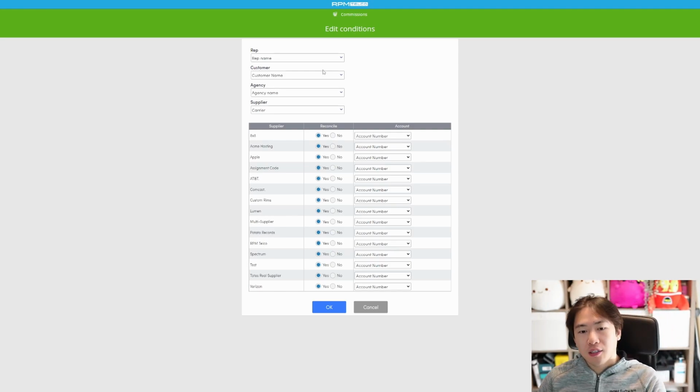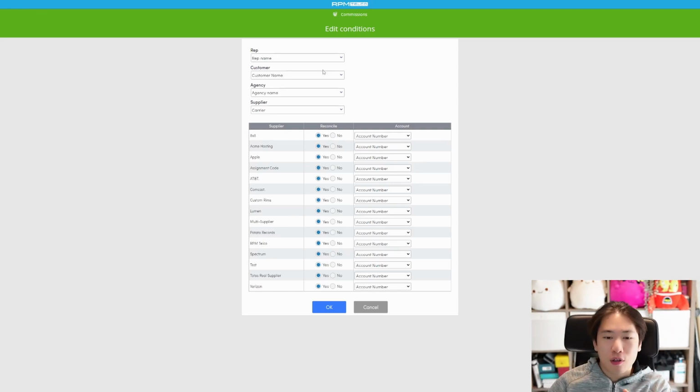But yeah, so pretty much you need five of these fields here. So rep name, customer, agency, supplier, and account. And all five of them have to match with a commissioning account number in your RPM subscription in order for it to reconcile. And if you click on these drop downs, you'll just get all the different rep references, customer references, agency references, supplier references in your order process here. But typically you'd have one for all of them.